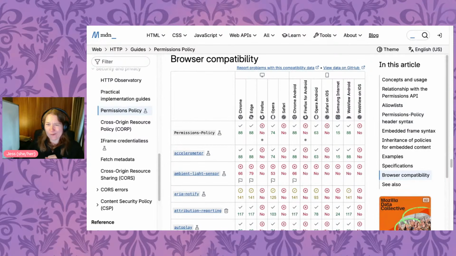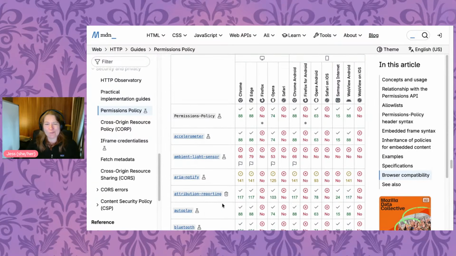We'll talk more about browser compatibility later because not all features work in all browsers. Yikes. But this browser compatibility chart gives us a really good look at which kinds of permissions we might be able to set. So access to the accelerometer, which lets the content ask your user's device, is it moving around? Works in Chrome and Edge and not Firefox yet, and Opera.